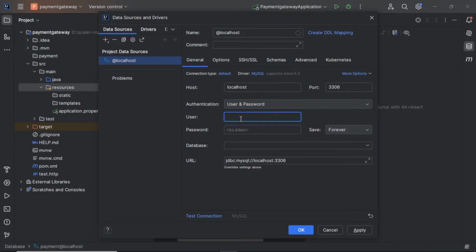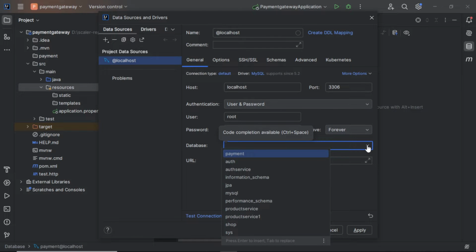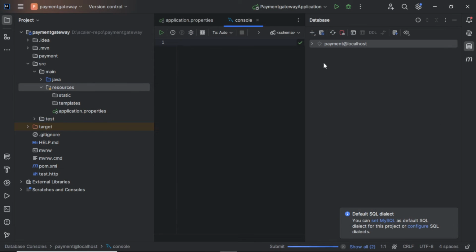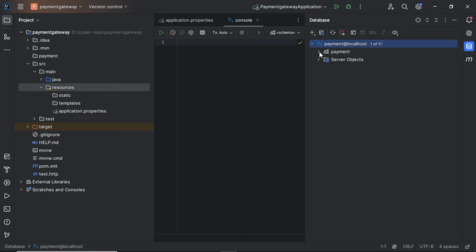So here I will put the username and the password, and we have a database because I already created it. If you have not created it, then simply create the database. Because I already created it, I just select it from here. So I can see this database inside IntelliJ IDEA, and click OK. Whenever you add this resource here, it will install all the required plugins inside IntelliJ. So here you can see I already have a payment database.